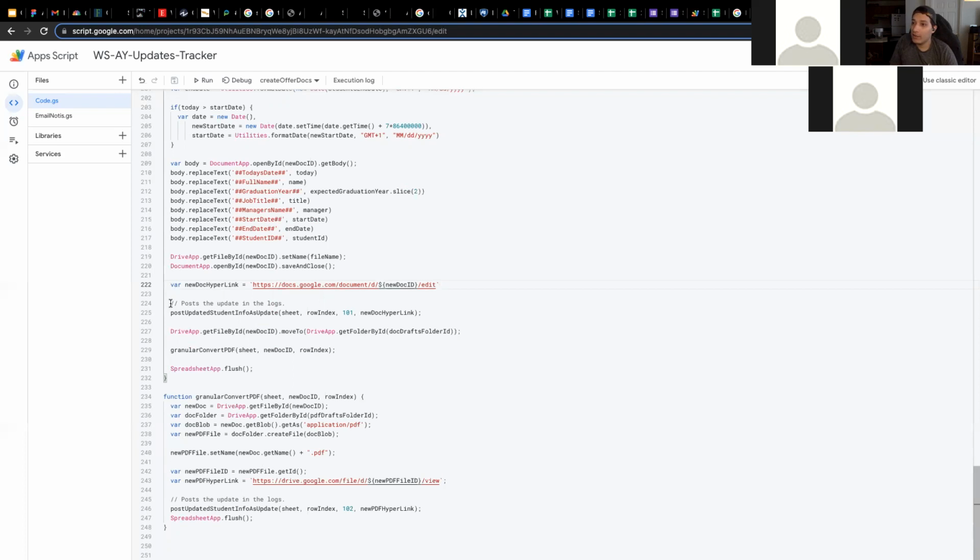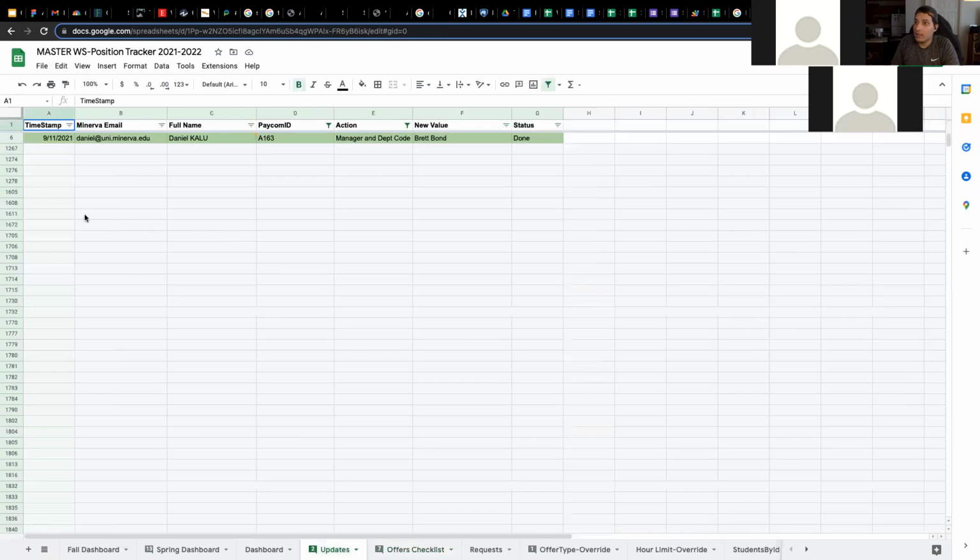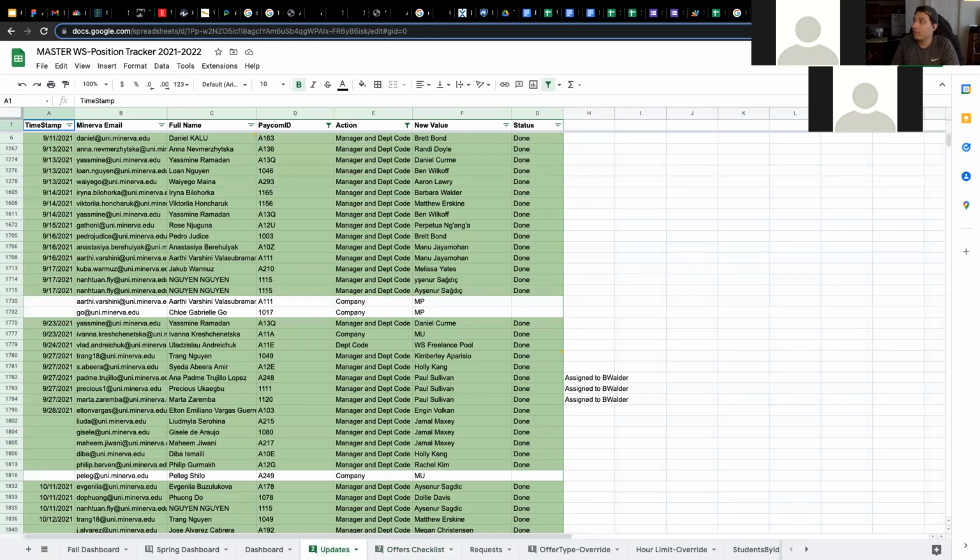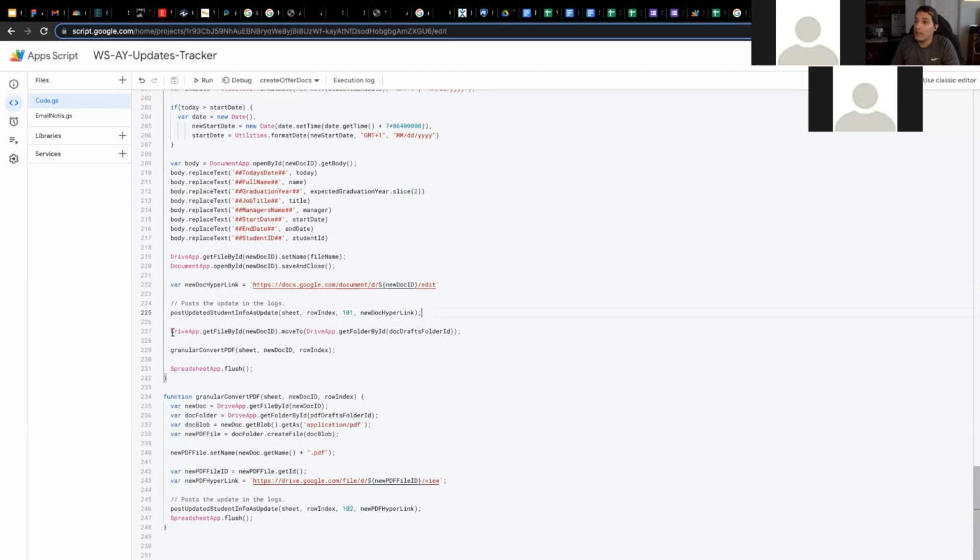And we basically use this function. We're going to learn more about how the tracker works in future sessions. What it basically does is make a post, an update. It goes here to the updates and creates a row, saying this change happens. Then it moves it to the folder of the draft offer letters, and then converts the offer letter to PDF using this function, and then it flushes. The flush basically means reloading the spreadsheet.